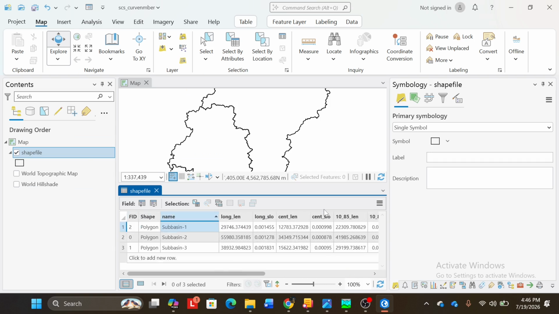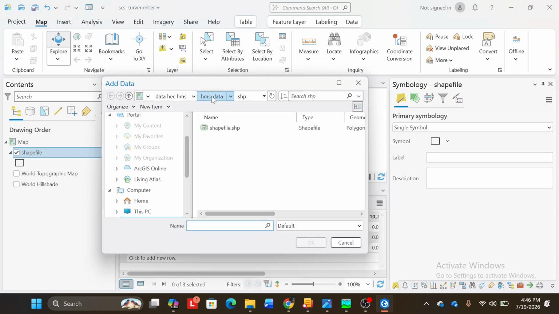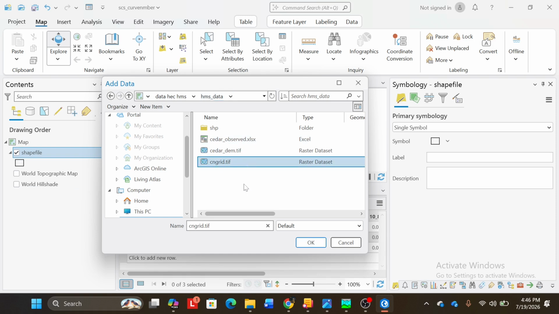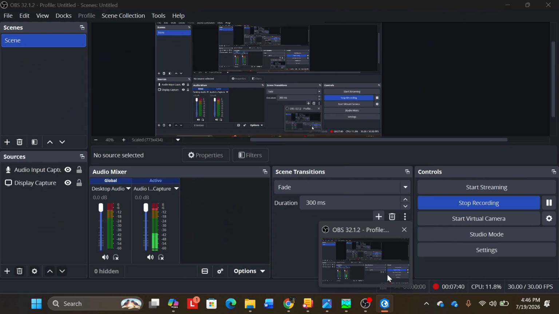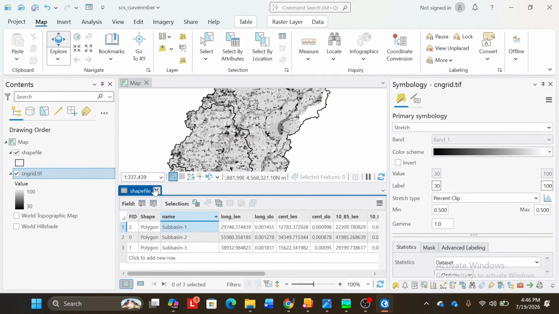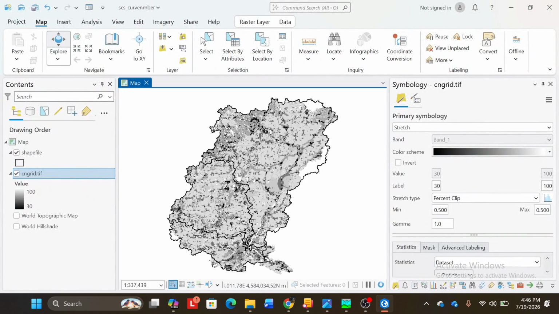So now I will calculate the SCS curve number, and for that just go to your add data and HEC-HMS data, the data I have provided, and you have the CN grid. Just say okay, and it will be added after some time. Okay, so now you can see that my CN grid is added over here.